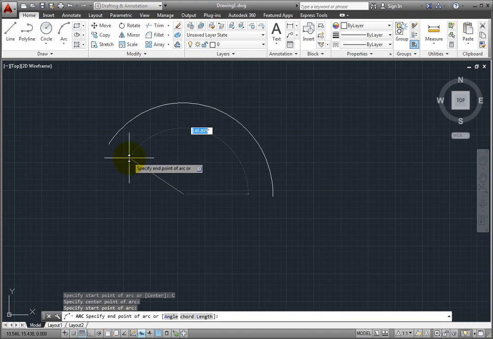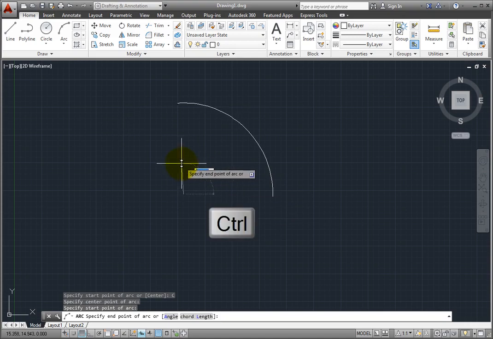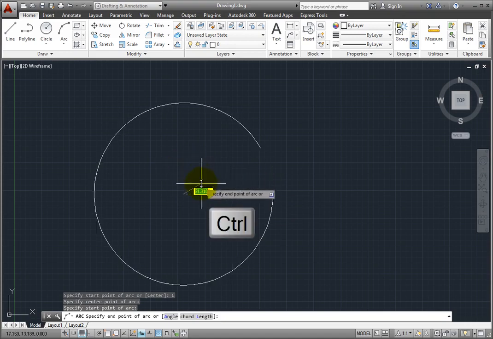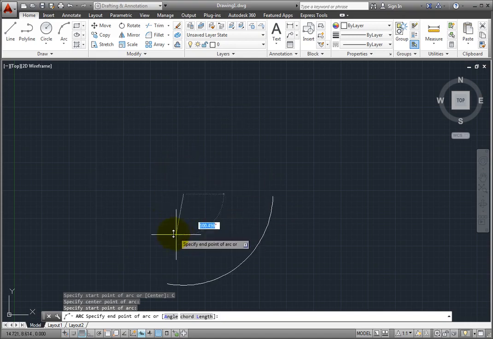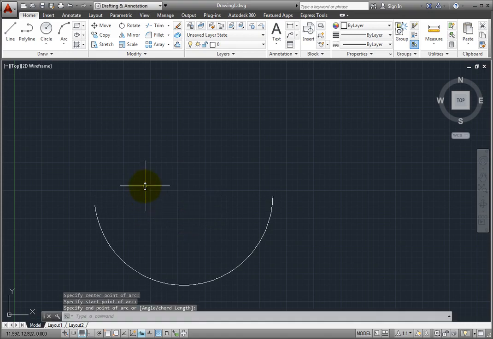Notice that by default, the arc is created in a counterclockwise direction. But when I press the Control key, you can see that now the arc is being created in a clockwise direction. As soon as I specify the end point, the arc is created and the command ends.